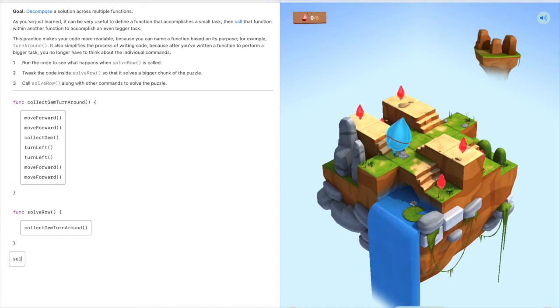So if we run the solve row function, which is here, it will run everything in here. So let's just see what happens when we do that. There we go, picks up the gem. Cool, we expected that. And then he walks back to where he started. But as we can see, this function is called solve row, and that solved half a row. So to finish it off, we need another collect gem turnaround.